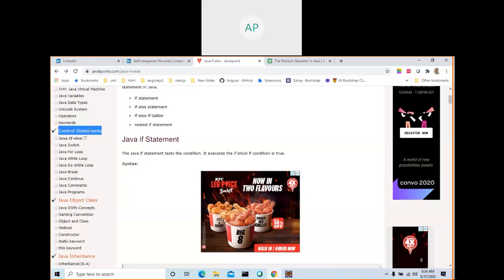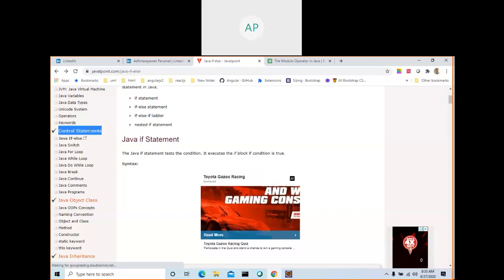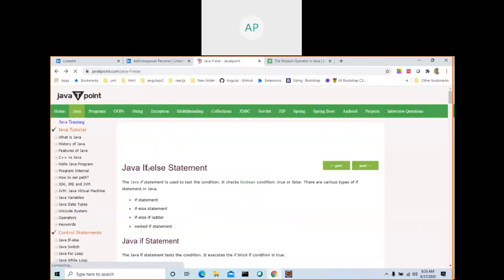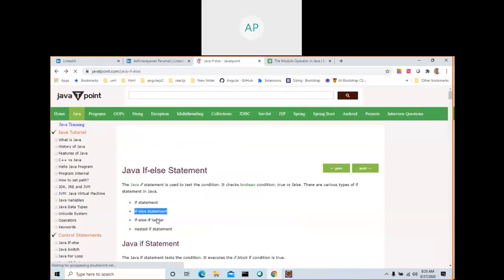So how will you write this? You need to check whether his age is 18 or not, 18 or above. Then you tell him that he is eligible to vote. So how will you do it? Then we should use the if condition. So there is an if statement, if else statement, if else if ladder, and nested if.